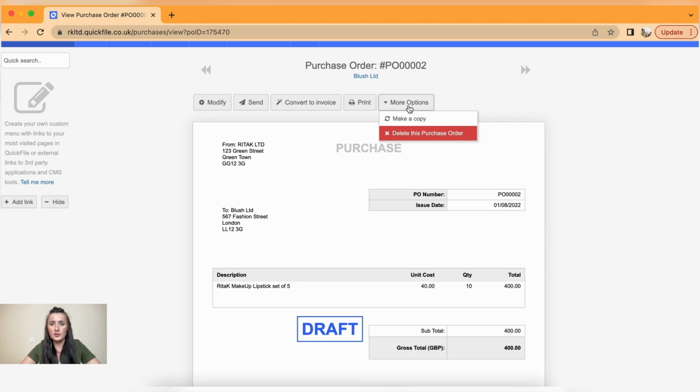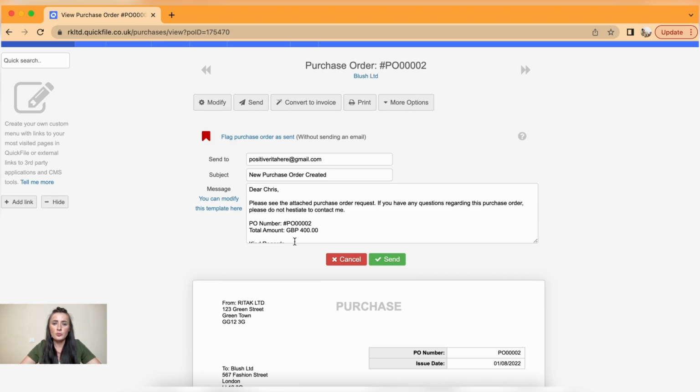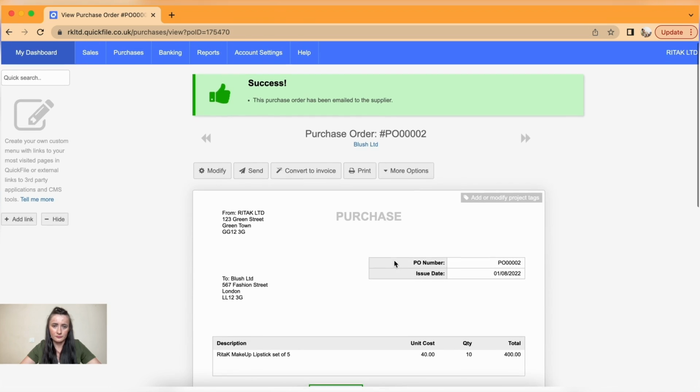Or under more options, I can still make a copy of this purchase order or delete it as well. So in my case, I will click on send. If you don't want to send this purchase order automatically because you have printed and downloaded it, this is the way you can mark this purchase order as sent without actually sending it out of the system. In my case, I will send it out. Okay, so the purchase order has been sent out.